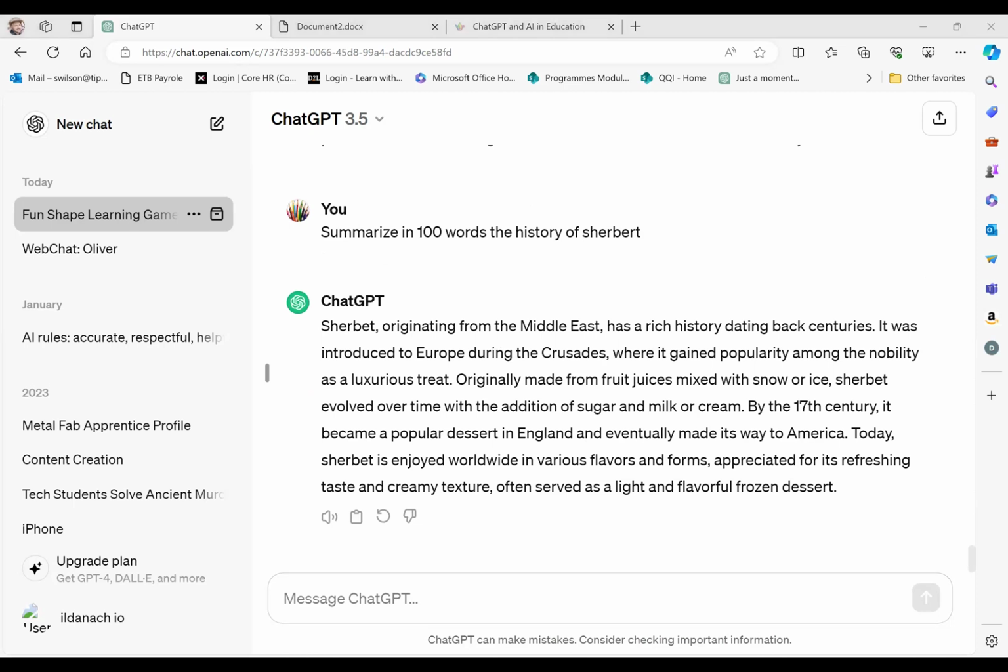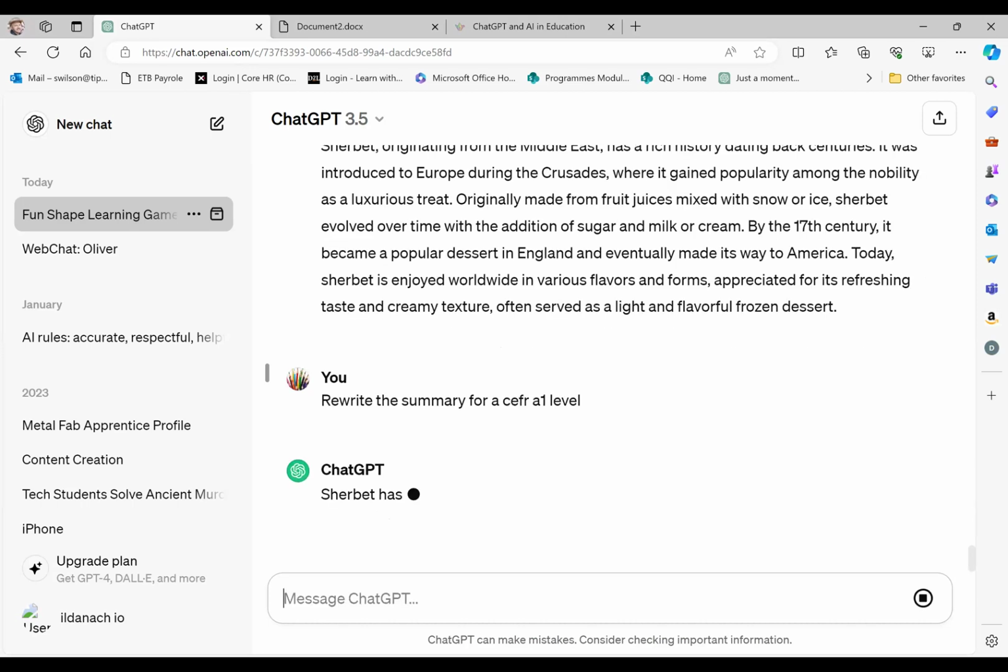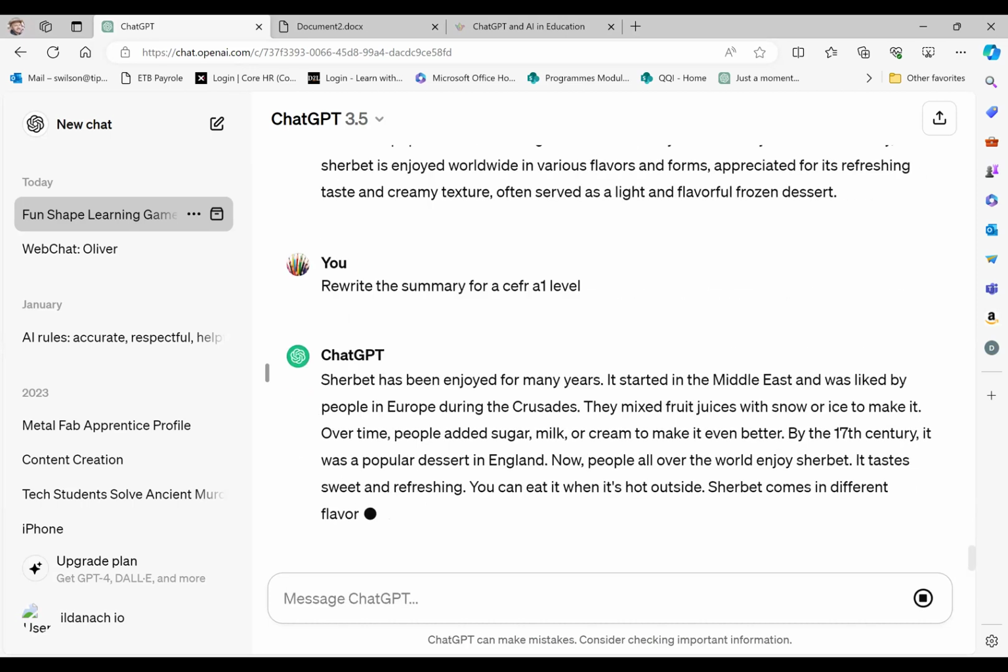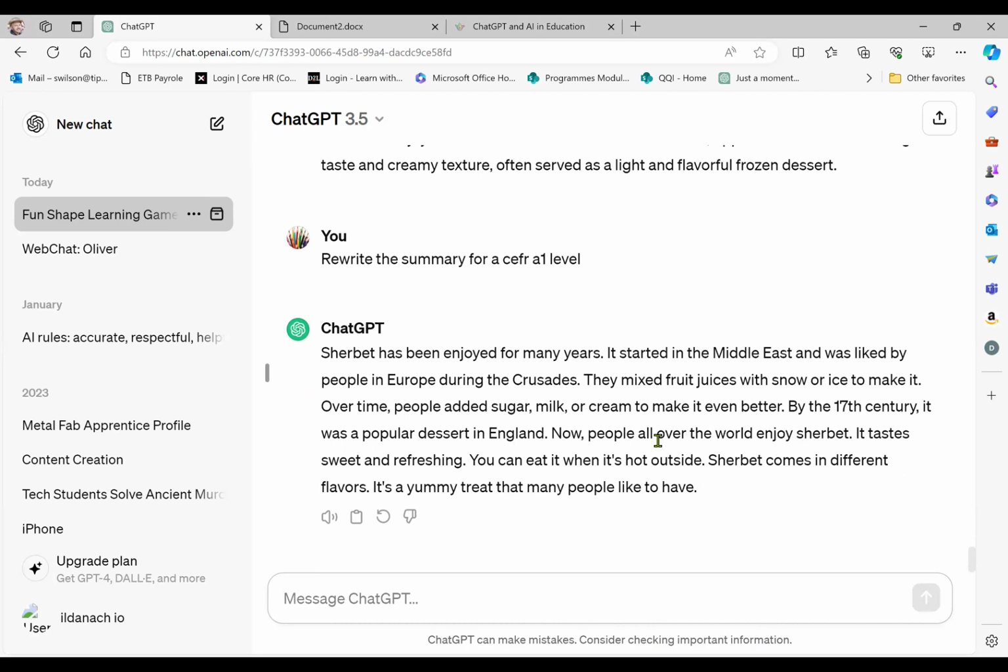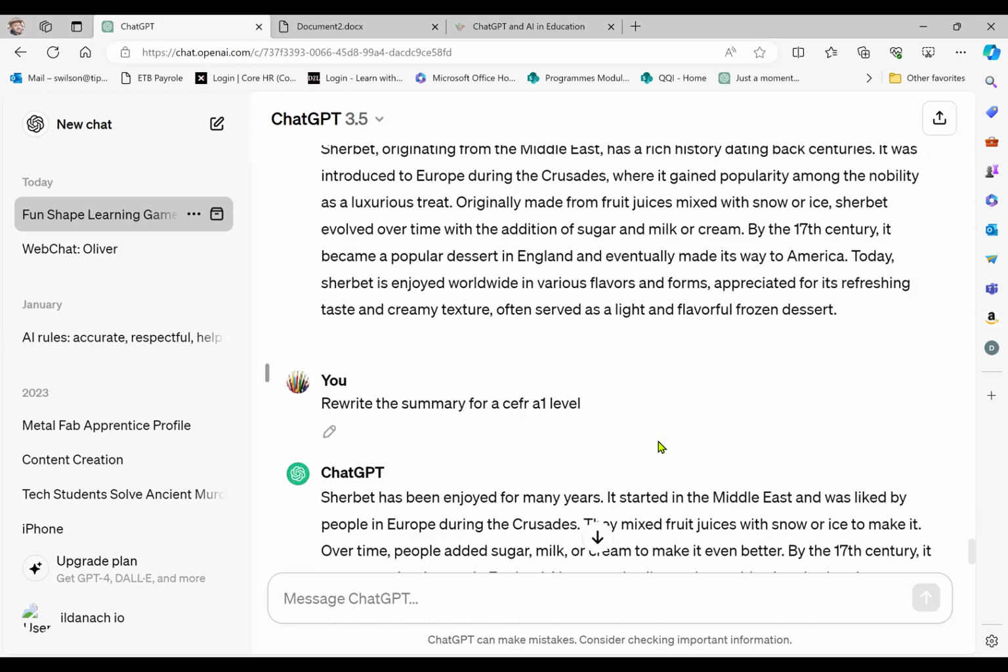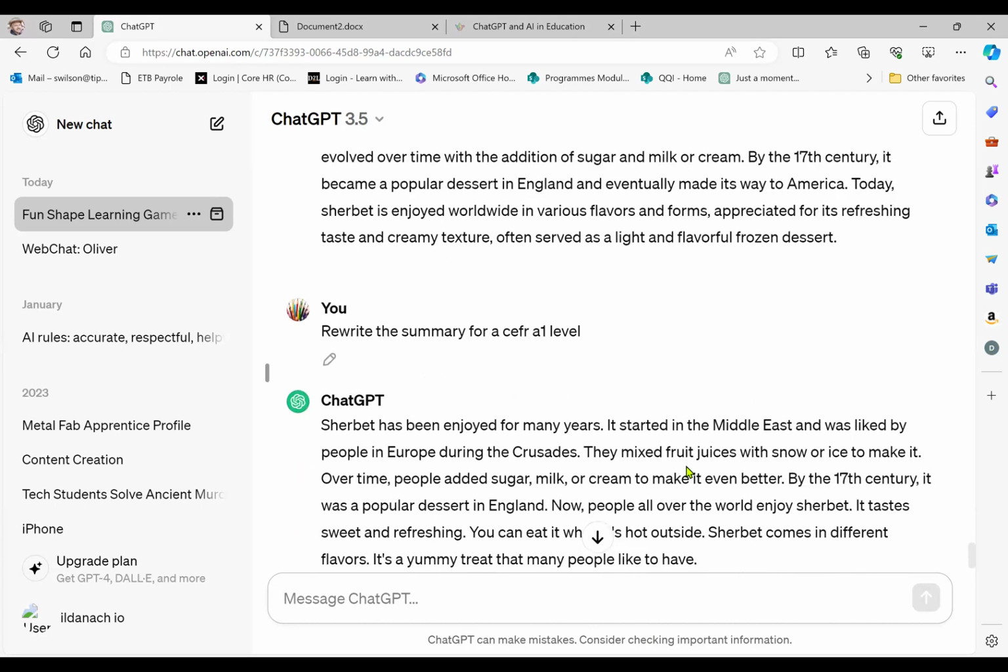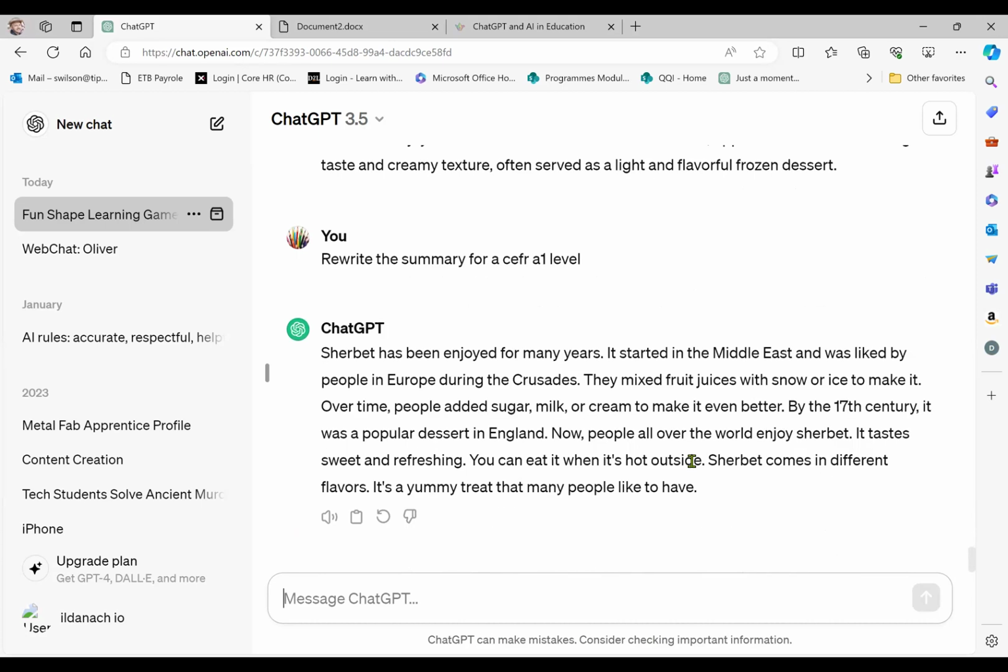So what we can do is then it knows the CEFR levels, the European reading standards. So rewrite the summary at CEFR A1 level. And so now it'll do the same thing. Now, people who are language and literacy experts might beg to differ about whether that's been done correctly or not. I'm not sure, but it has done it in simpler language.